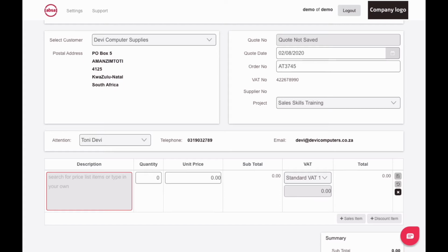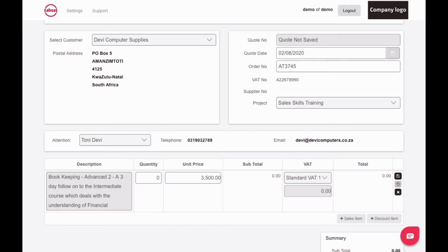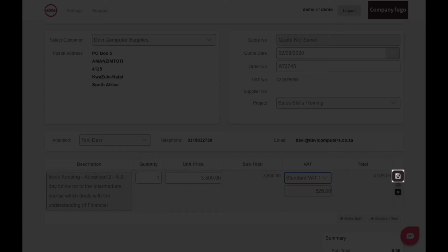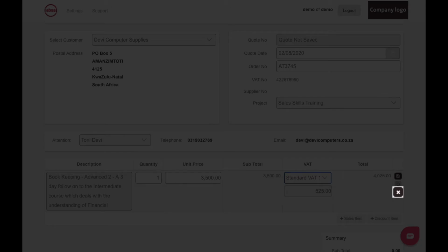Click in the description field and enter a letter or word from the product description. The system will automatically pull through every item that matches your search, and you will be able to select the description that you need. The price will also pull through, and if you are VAT registered, the system will automatically calculate the VAT amount. If necessary, you can change the VAT amount by selecting the option in the drop-down menu. Once you are satisfied with the line item, click the Save button on the right-hand side of the screen. If you wish to delete this item, click the Cancel button.